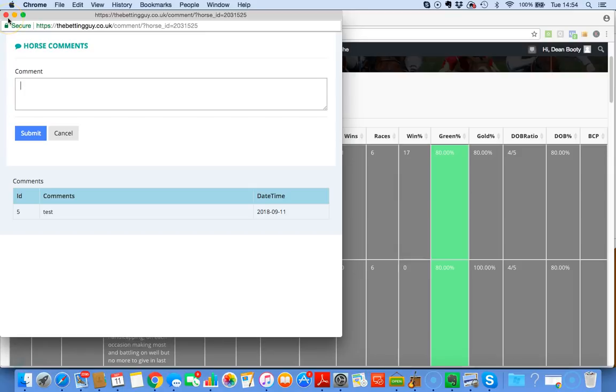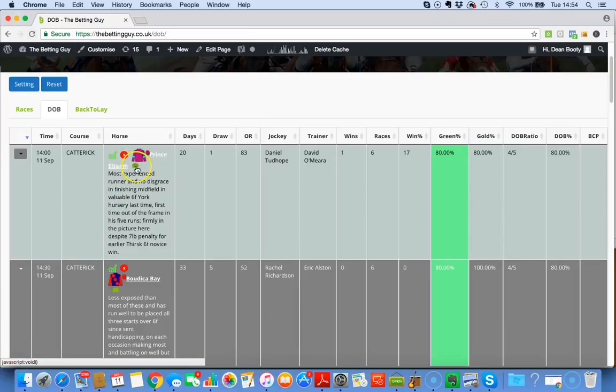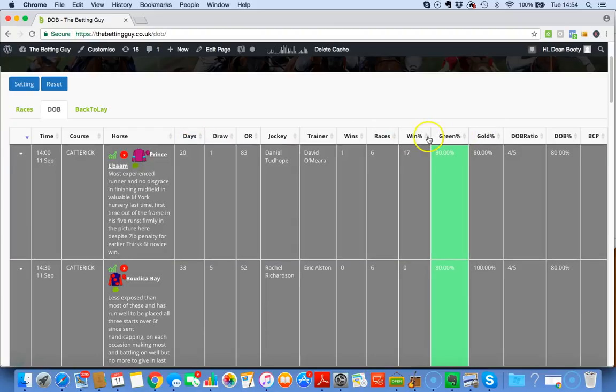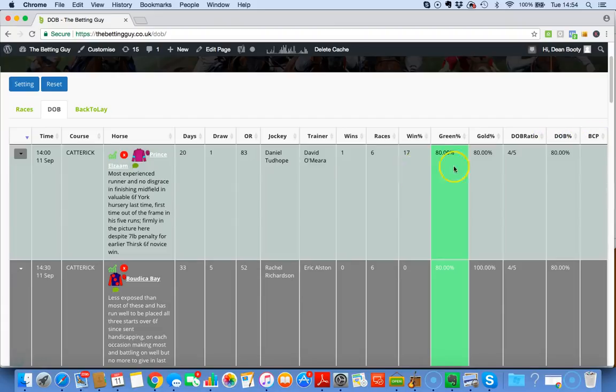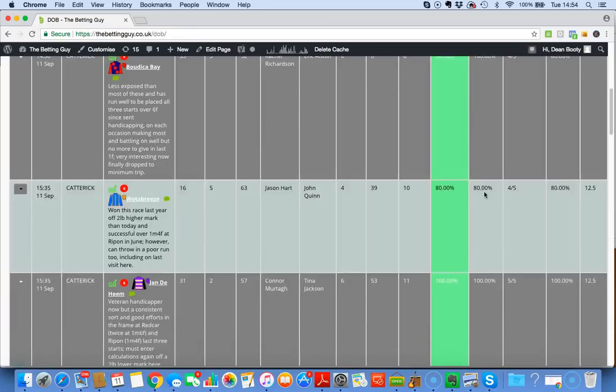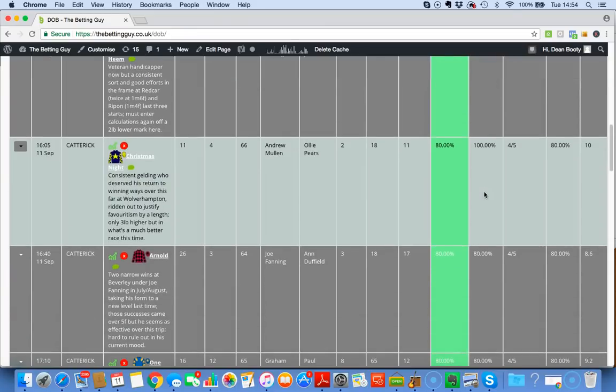Once you've done the notes, they'll drop down here, and then that button will turn orange, just to notify you that you have a note on that particular horse. So the next time it runs, you will see that bubble as orange. We've also got all the basic information here as well: the green, the gold, the dob ratio, the dob percentage, and the Betfair current price.